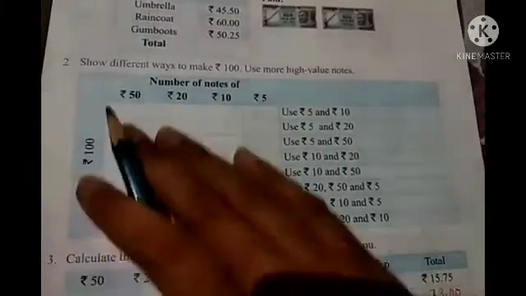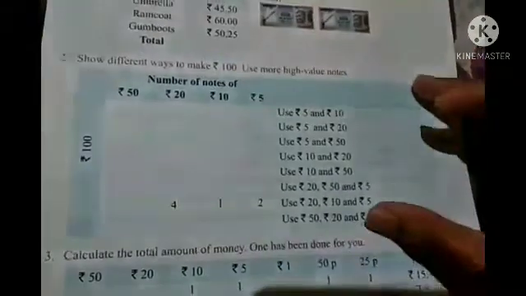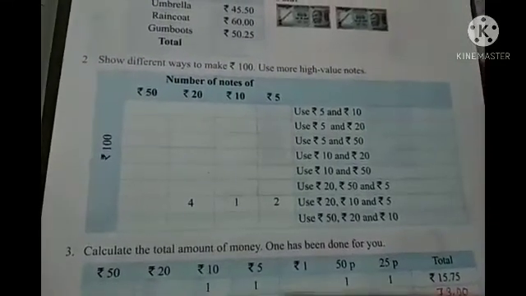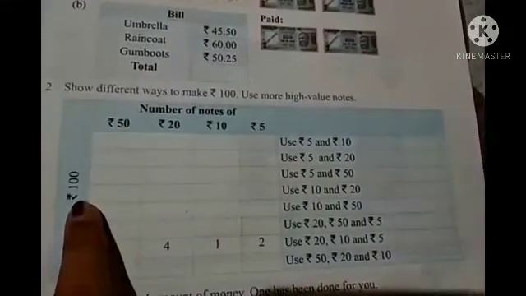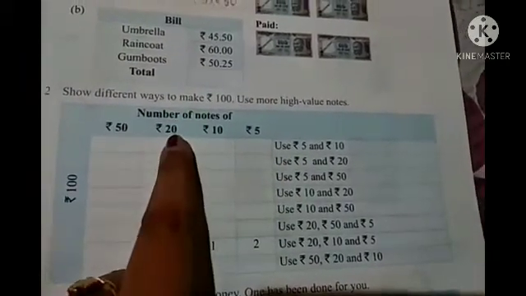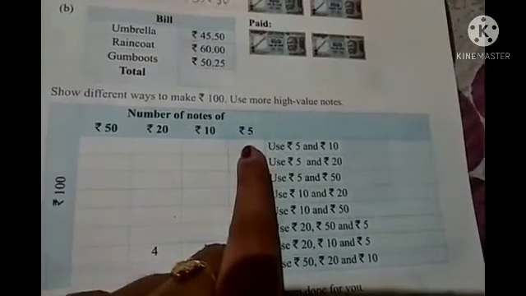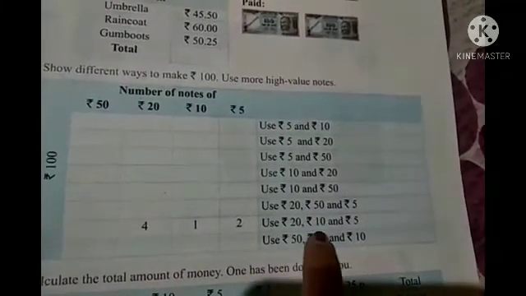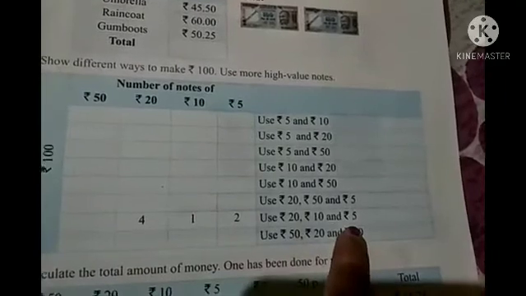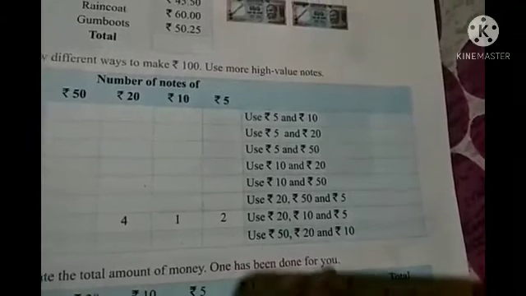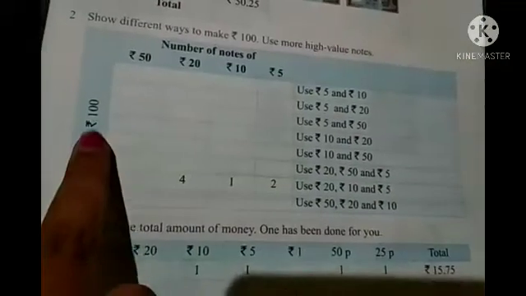Now this question is very interesting. You can see this is a table, a very interesting table. So let's see. Show different ways to make 100. That means you have to make 100 by using different values of notes. You can see 50 rupees note, 20 rupees note, 10 rupees note and 5 rupees. Use more high value notes to get 100. One is done for you. You see, use 20 rupees, 10 rupees and 5 rupee notes. So by using these 3 values of notes, you can get rupees 100.